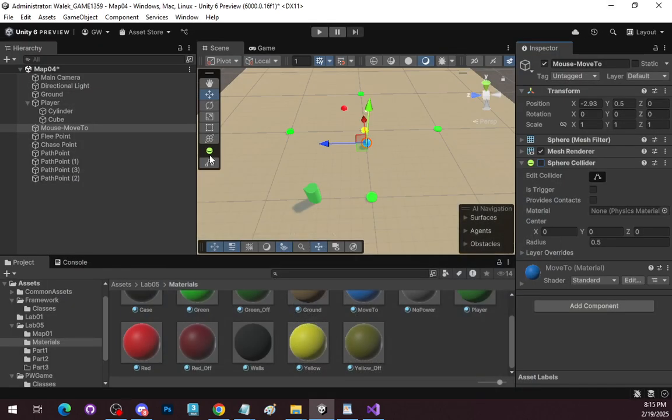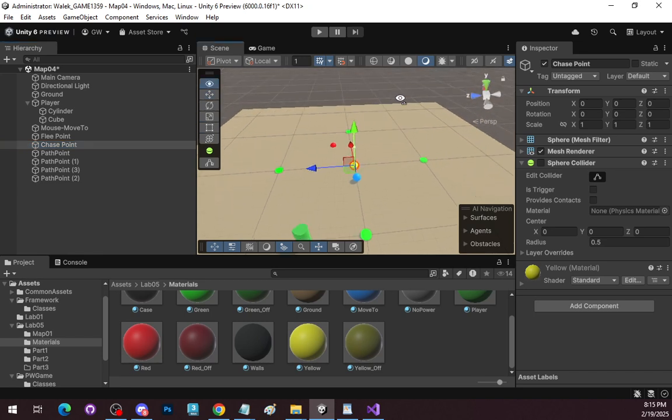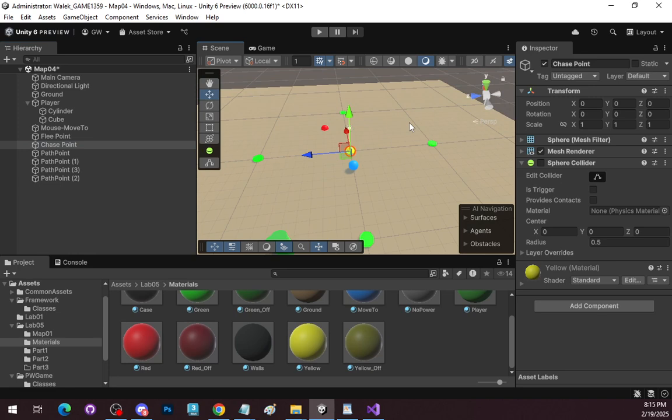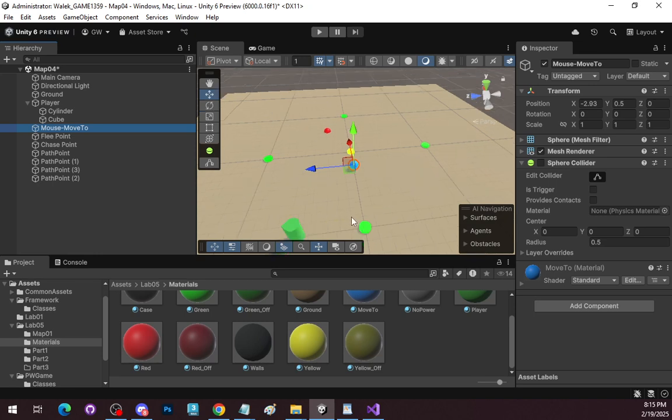So right now the chase point, this yellow object right here, is fixed. If you want to do extra credit, set up a move to point. We're not using it at the moment. You've set this up previously, so go grab that code. When you press the mouse button, wherever you click is going to be the new flee point. That's extra credit. But the idea is when you press a button, the agent's going to go.